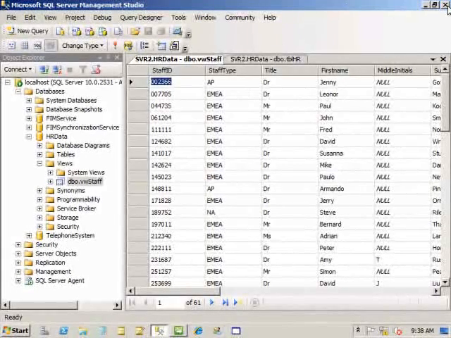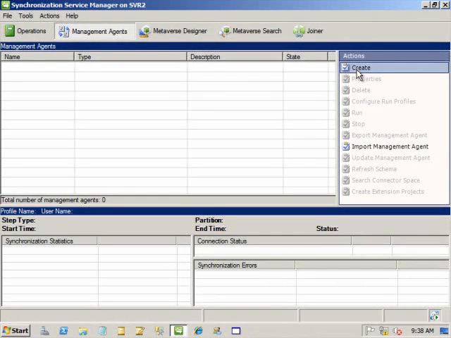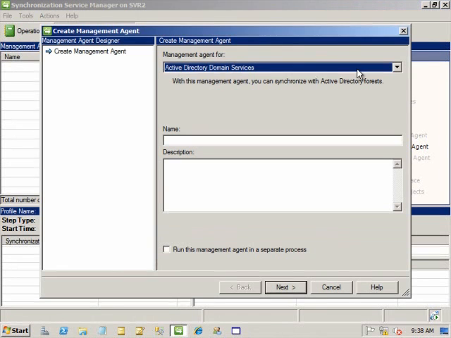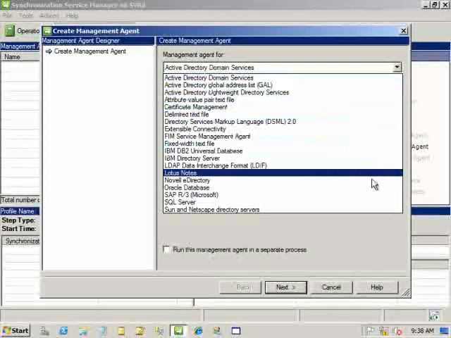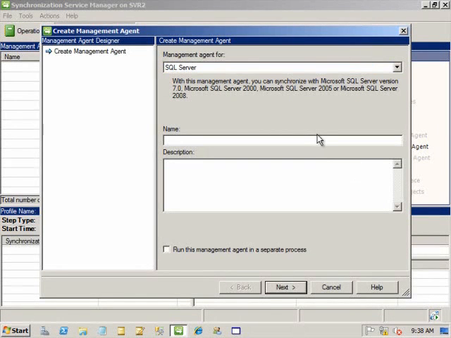Okay, we're going to close this now, go back to our Synchronization Service Manager, and create a new management agent. Now, what will happen is that we're taken through a sort of wizard with a series of pages, and the first thing we're going to do is choose the type of management agent, and that's going to be SQL Server. Next, we'll choose a name, HR Data.